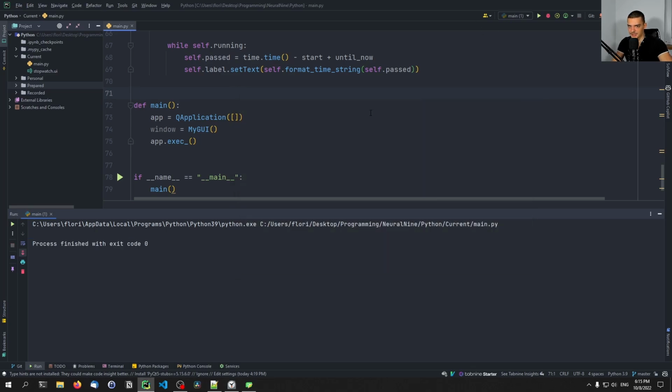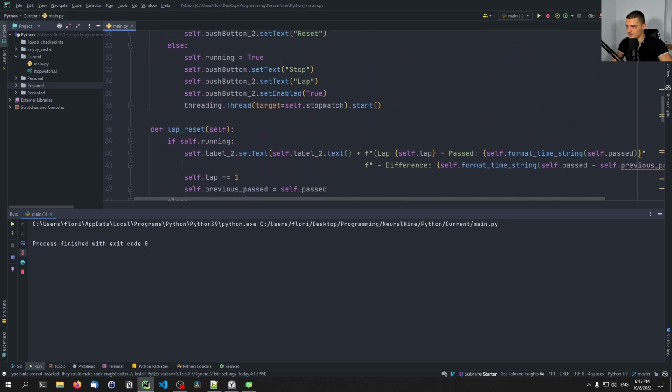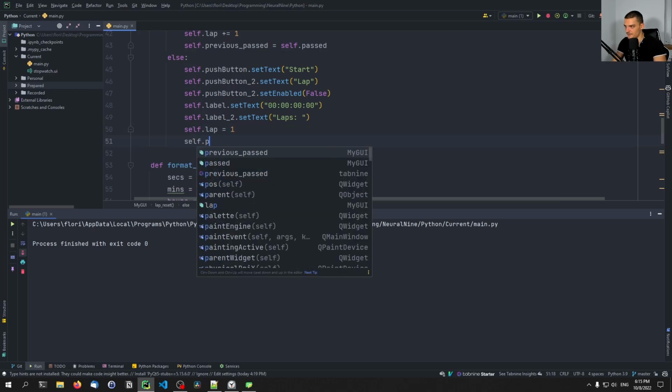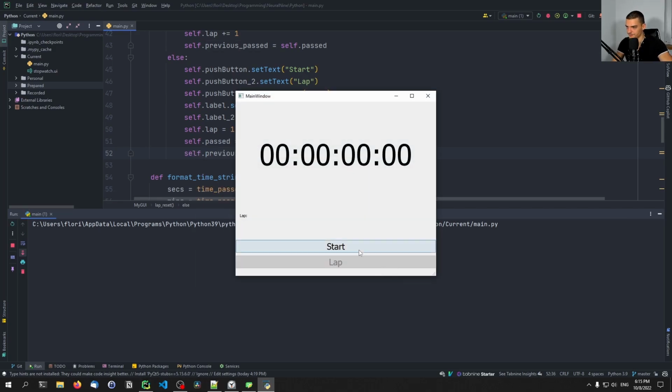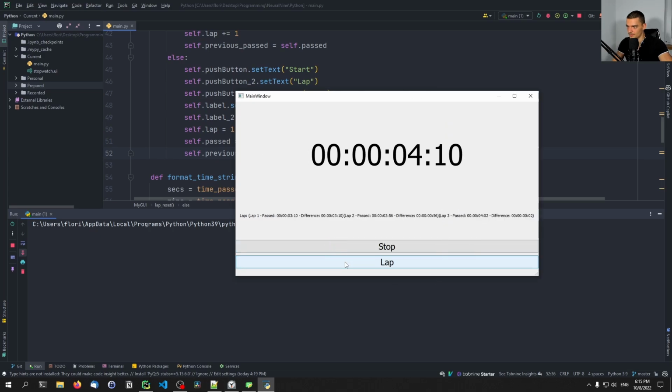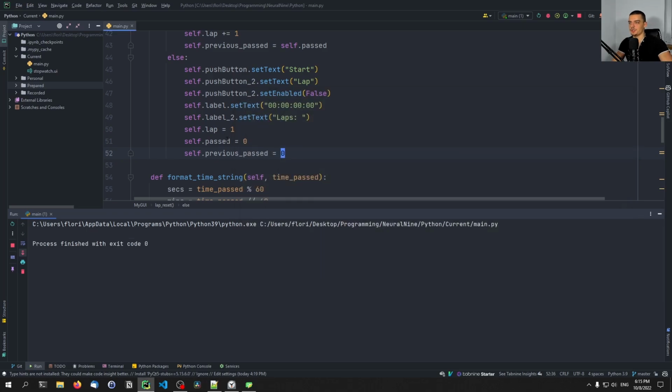And for this, we just need to say, where is it? In the lap reset, self.passed 0, self.previous_passed 0. Let's see if that works. There you go. Okay, now it works. So this is how you build a simple stopwatch with a graphical user interface in Python.